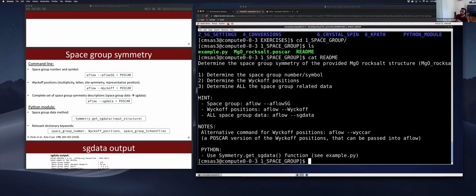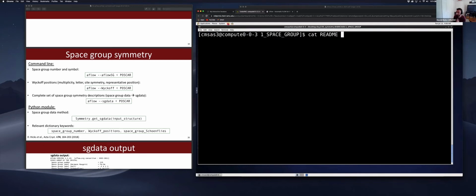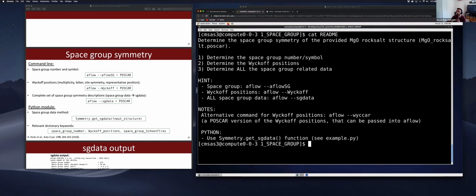Okay. All right, so let's go ahead and clear and then cat the README again. So what we're going to be doing here is determining the space group of the magnesium oxide rock salt structure. We're going to first determine the space group number, then we'll do the Wyckoff positions, and then we'll do all of the space group related data. Here I've given you some hints, which are essentially just the commands. On the left here, if you'd like, you can also see the commands in a little bit more of a description.